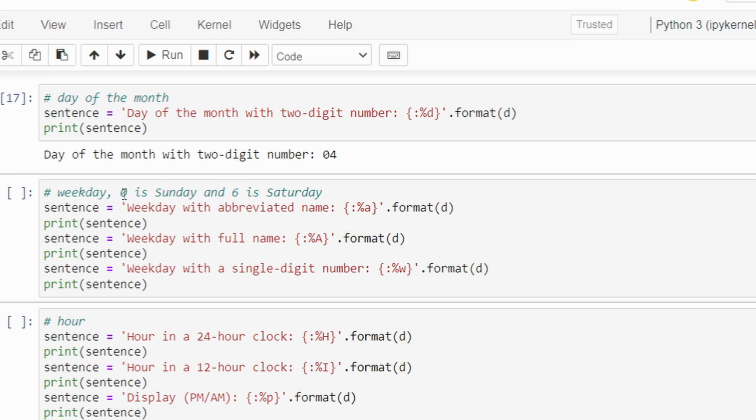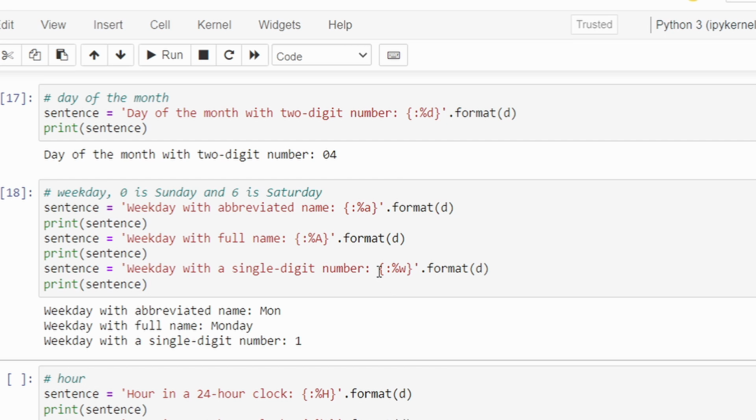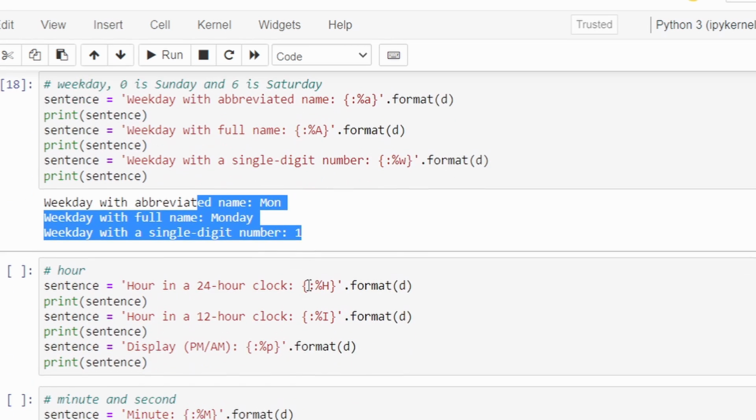You can specify the weekday. In a weekday, 0 is Sunday and 6 is Saturday. You can print out the weekday with abbreviated name, with full name, or with a single digit number. The abbreviated name is specified by percent sign lowercase a. The full name is specified by percent sign uppercase A, and the single digit number is specified by percent sign lowercase w. And here are the results.